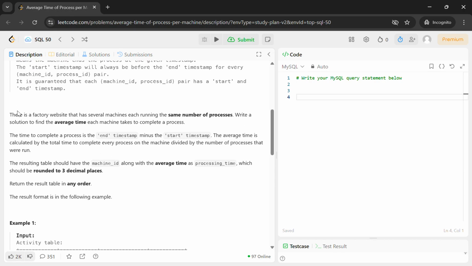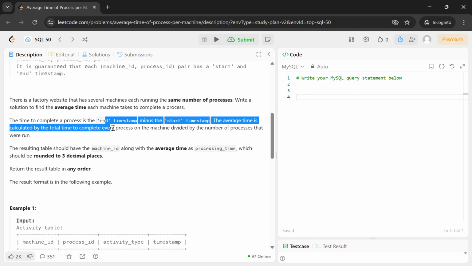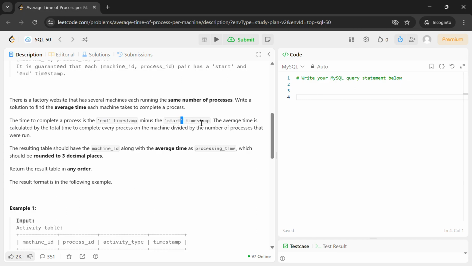Start means when the process started and end means when the process completed. Let's go through the actual problem. There is a factory website that has several machines, each running the same number of processes. Write a solution to find the average time. How will I find the average time? End time minus start time, divided by the number of processes. The machine ID goes along with the average process time, which should be rounded to 3 decimal places.